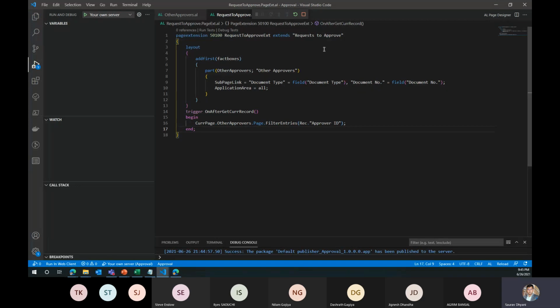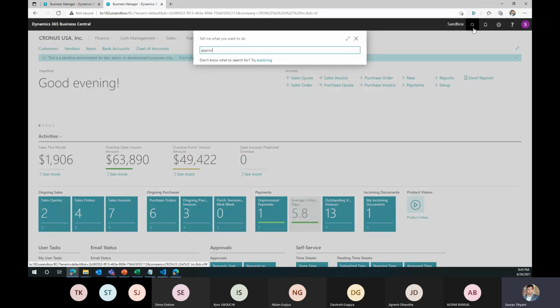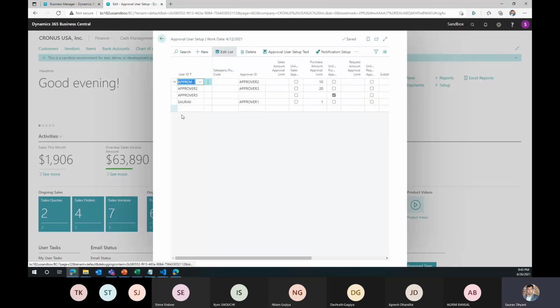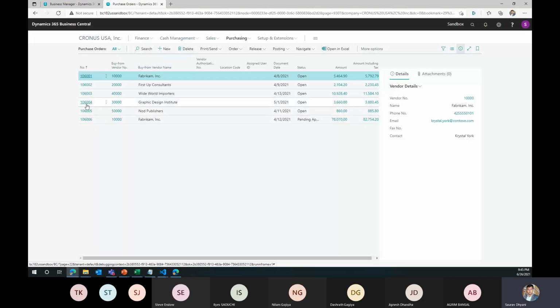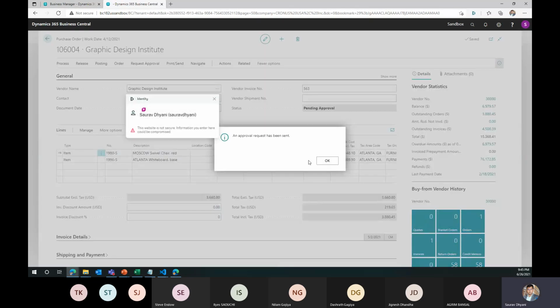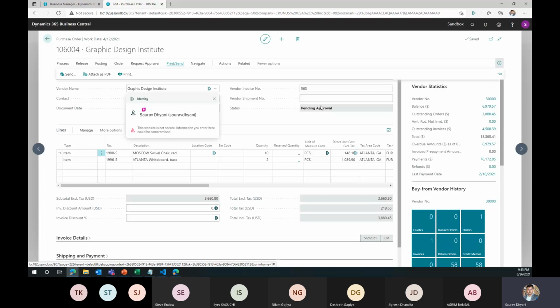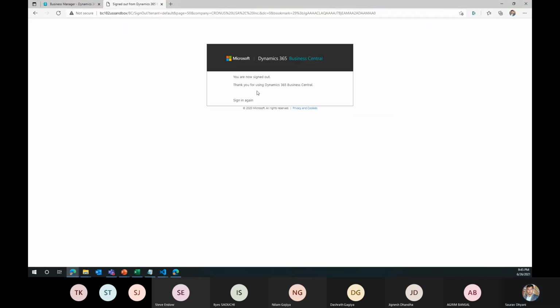And I might have the setup already done. Okay, we are here. Let me quickly check my setup. Okay, so I have a setup. If I create it, it goes to approver 1, then to 2, and then to 3, and 3 is unlimited approval. So if I right now send a purchase order, let's pick this one, and request approval of it, it will create that approval request, which means it's pending for approval. It would have gone to approver 1 user, who is the first approver attached to my ID in my approval user setup. So let's log in as approver 1.